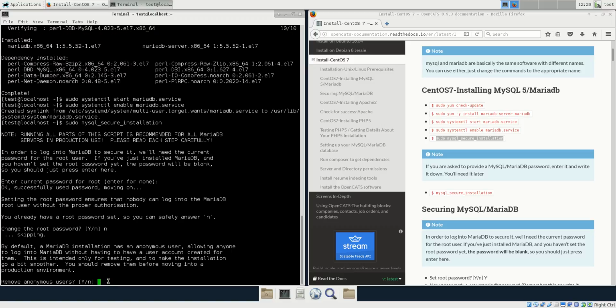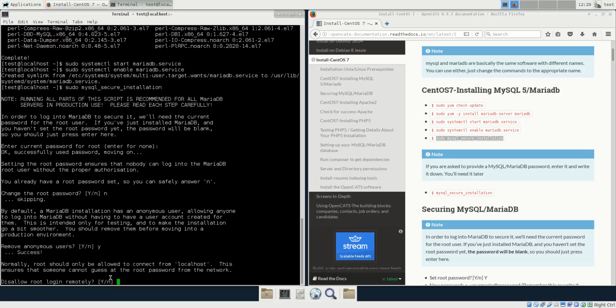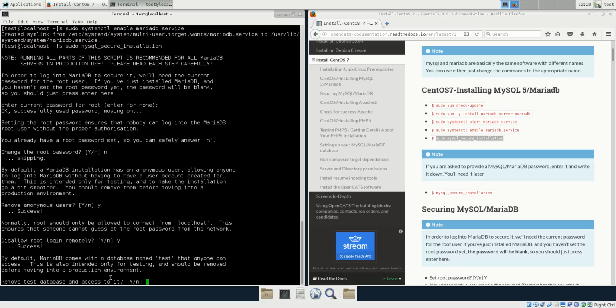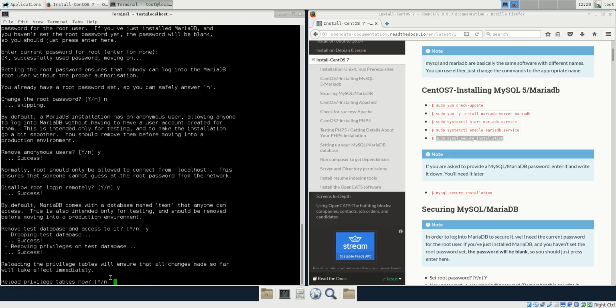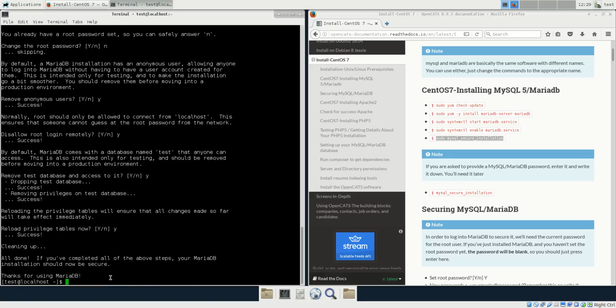The password I'm using, for what it's worth, is MariaDB password. I use that through the documentation and the walkthrough videos. So, remove anonymous users. Yes. Disallow root login remotely. Yes. Remove test database and access to it. Yes. Reload privilege tables. Yes. Alright, we're done with that.